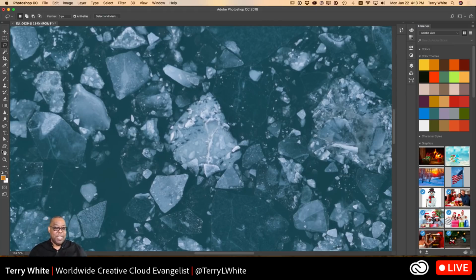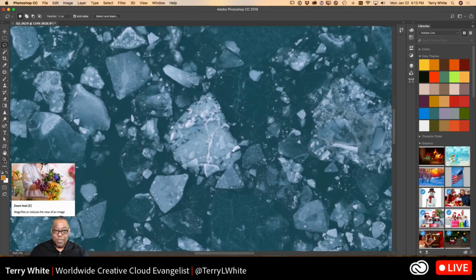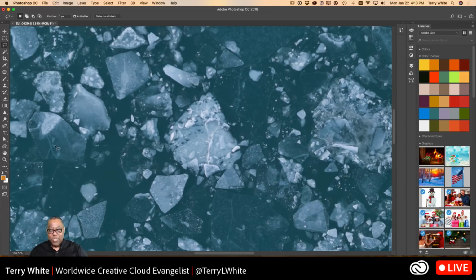And sometimes it's a pain in the butt to always have to remember to go to the zoom tool, click it, zoom, then go back to the tool you were on. So Z for zoom, hold it down, zoom in, let go of the mouse, let go of the Z, and you're back to the tool you were in.